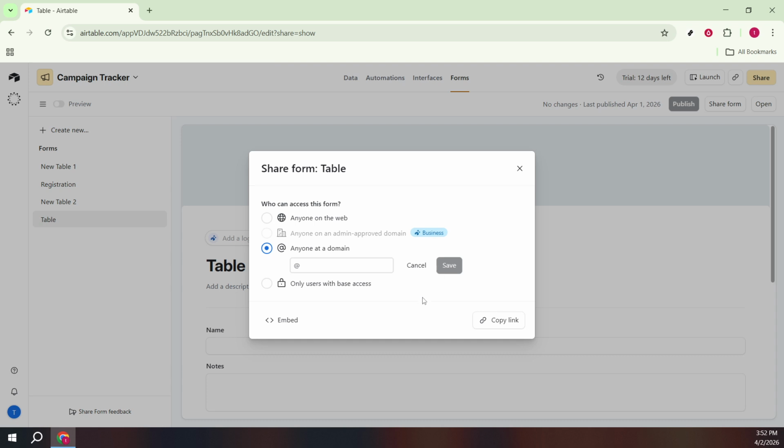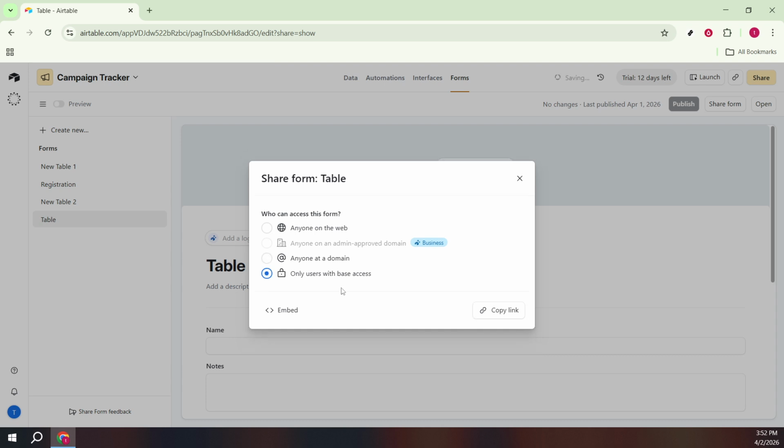It's useful when you want to open the form to your organization but keep it closed to the public. Only users with base access is the strictest setting. It requires people to be collaborators on the base. Use this for internal workflows where responses should only come from your team. If you test your prefill later, make sure you're logged in with an account that has access.